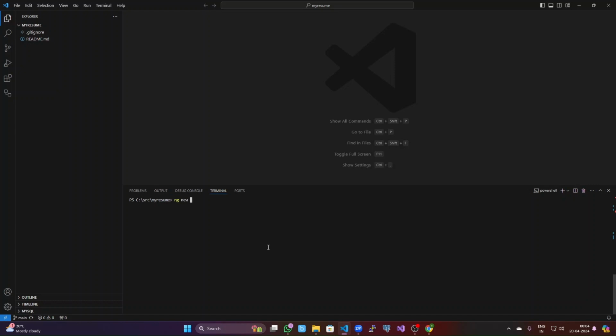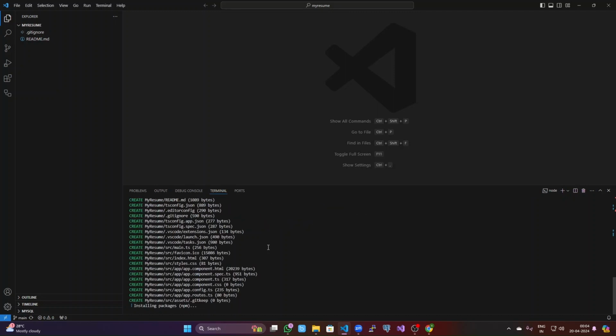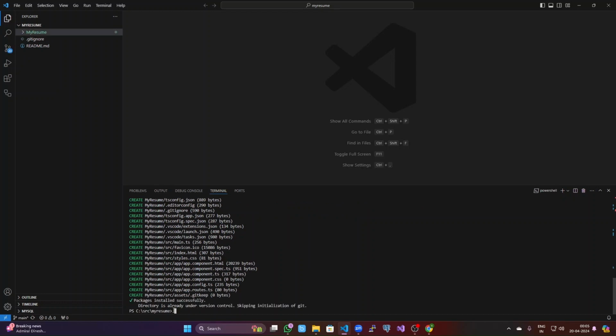ng new my resume. So this command will create an Angular project. So we use CSS. So this has been installed successfully. So now it's ready to use.